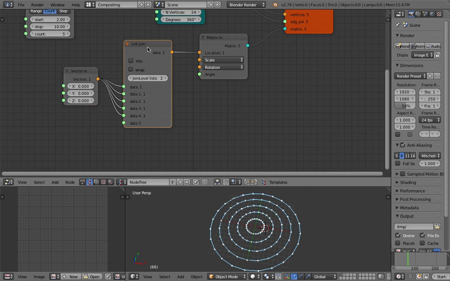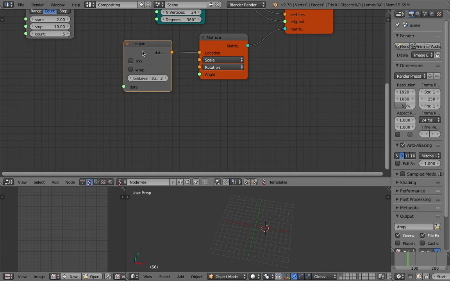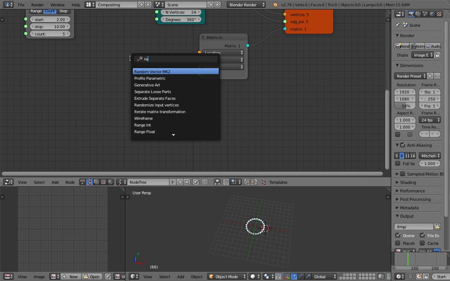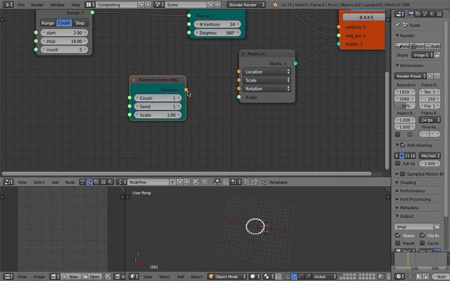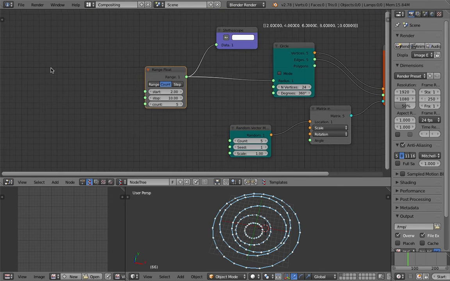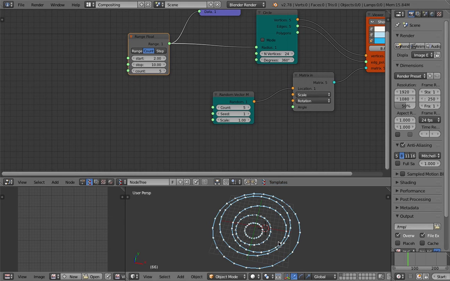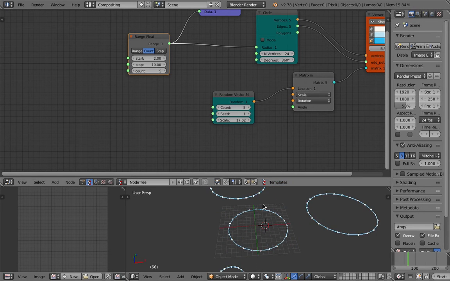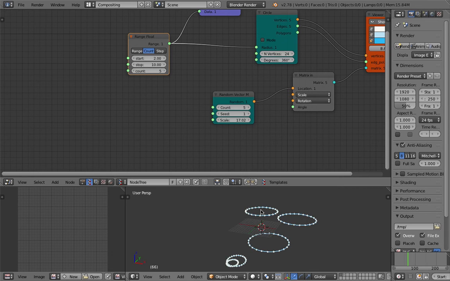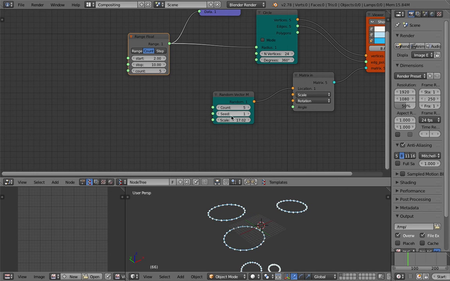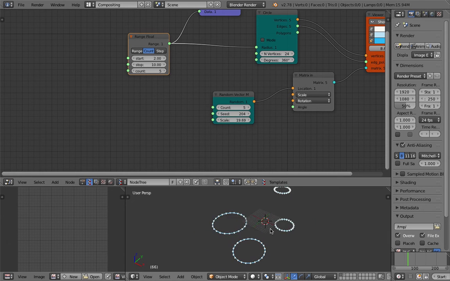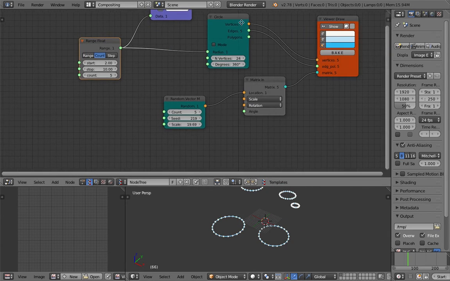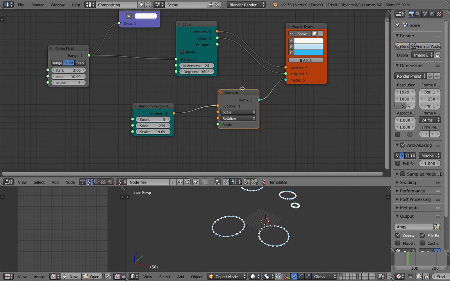But of course, you can also do it differently. We can use something like random vector. Random vector mk2 is of course giving random values. So if I plug that in and give a count of 5, you can see this is like 5 different transformations for 5 circles. So they are like all over the place. But they're really a nice way to understand Sverchok.